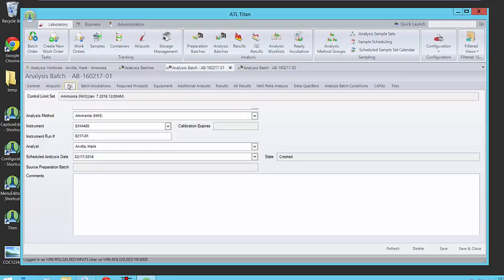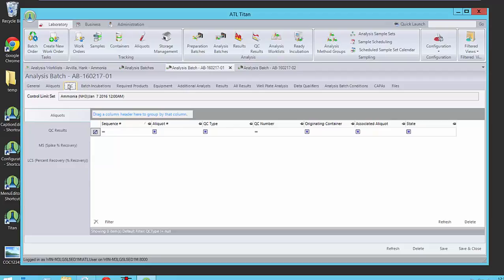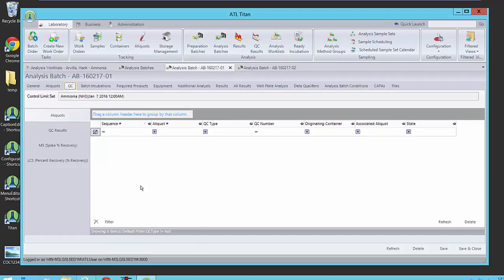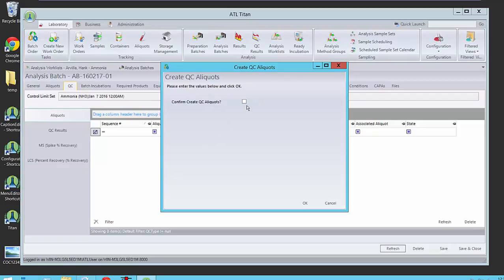And we're going to go add the QC. Now, you can manually add QC, but at your analysis level, the QC has been predefined, the frequency and the types of QC. So it's just a matter here of right-clicking on that QC tab, go to Actions, and create the QC aliquots. We'll confirm that we want to create those.